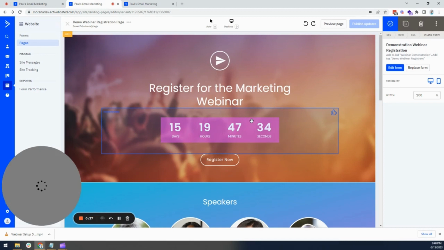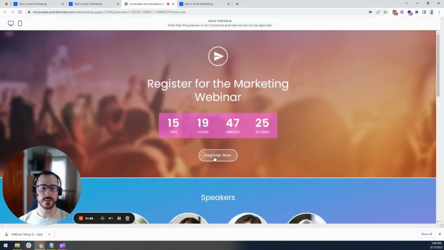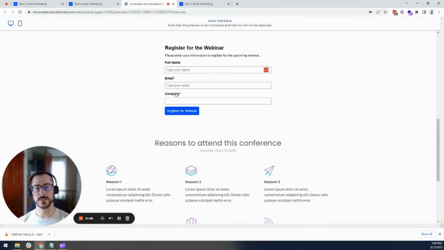Next, we have our registration landing page. So when we preview this page, it's got a countdown timer. It's got a register now button, which will jump down on the page to the form. The same for the bottom call to action. Anybody who fills out this form, name, email, and company, clicks register for webinar, they will see a message, thanks for signing up, and they will be added to the list that we specified and receive the tag that we specified. On that list, make sure that you deselect the double opt-in confirmation, or else they will have to click an email opting into the list a second time.